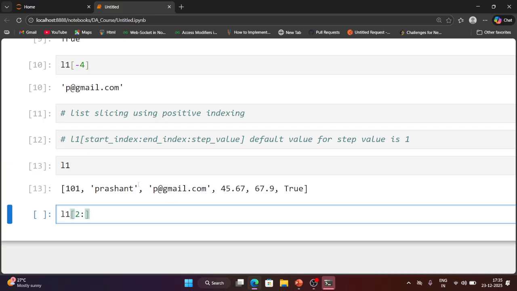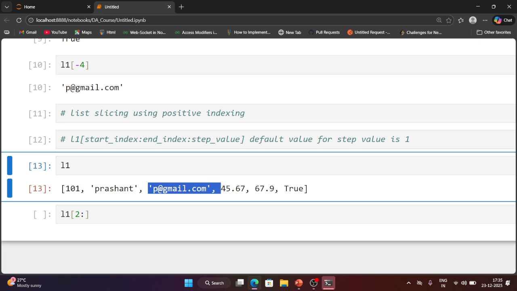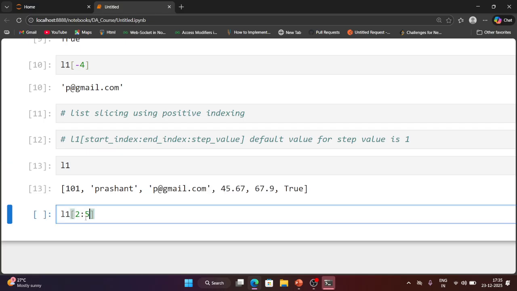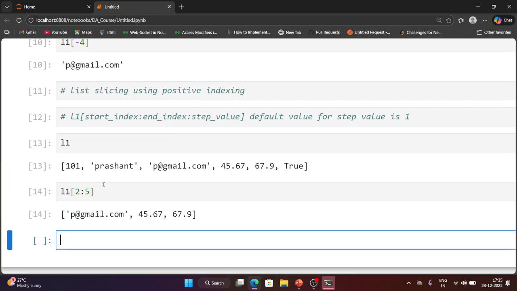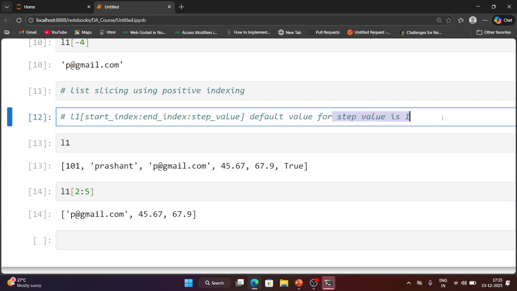And where will the end index come? Since it starts from 2, then 3, 4. If you want to print the values till 4, you have to give it in n plus 1 form. So there you have to use 4 plus 1, that is 5. If you give 5, the last value will not be counted. It will go till index number 4. So here you will get these three values. Now execute this. Here you are getting them, and by default it is increasing by 1.